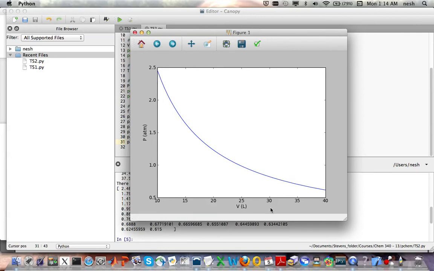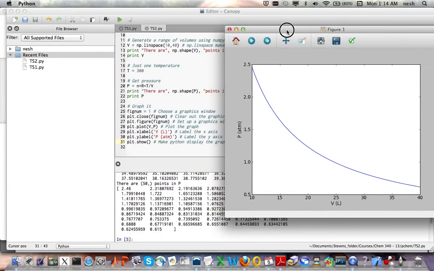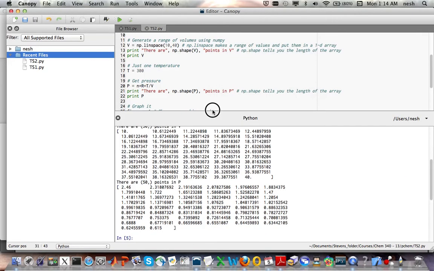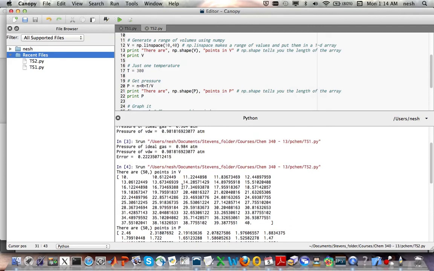Pressure is in atmospheres, and at about 25 liters, it looks like the pressure is 1 atmosphere. That all seems about right. Now, the other thing I want to draw your attention to is here in the command window, there are things that it printed out. This first one is just the run command, that's straightforward, but it said that it made 50 points in the volume, and that resulted from this linspace command, 50 points between 10 and 40, and you can see them there, 10 all the way up to 40.